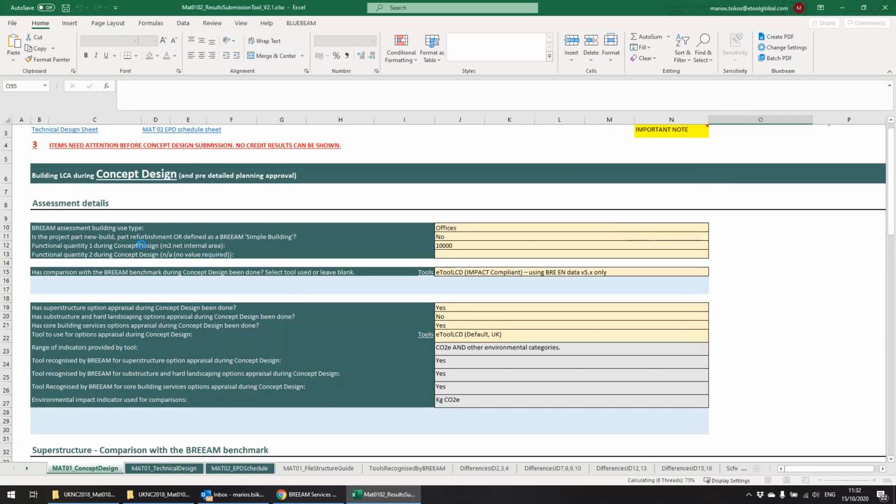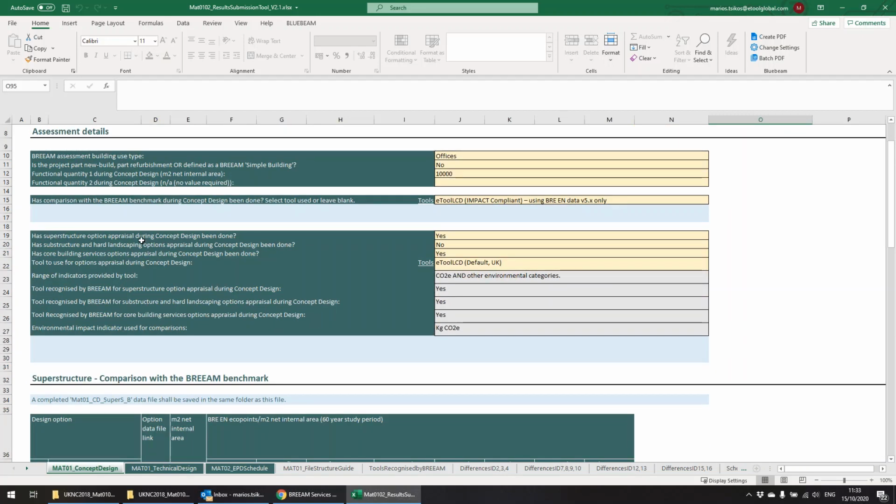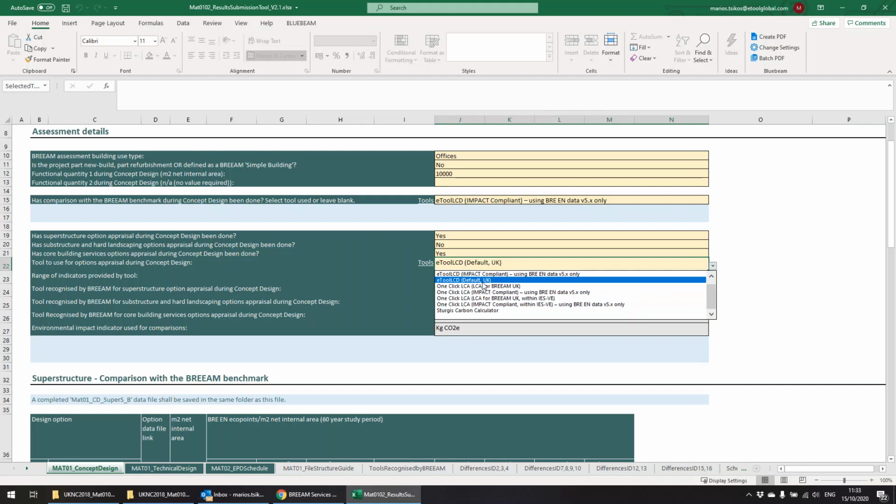I have pre-filled some of those cells already, which have to do with the functional unit for the building, which is basically 10,000 square meters in this case. We specify the building type, which credits we are pursuing. We're doing superstructure, which is a prerequisite, and then I have only left the building services, and we're using eTool default UK.